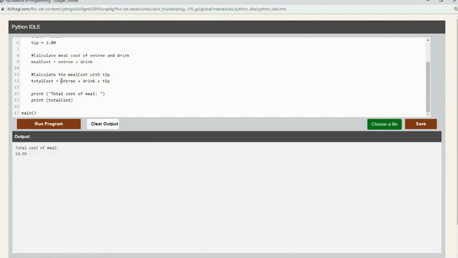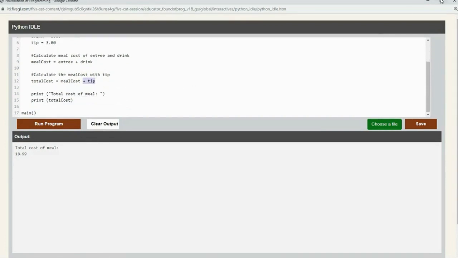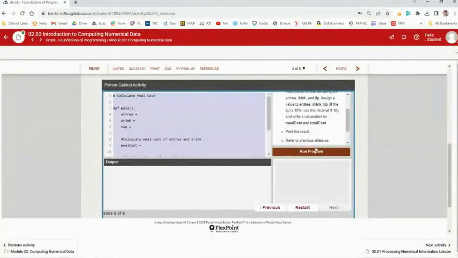Now, the other one, as Randy said, let's just say meal cost plus tip. It's exactly the same. Like we said, there's two ways to do it. Since we've done this calculation, we can just add the tip on. But either way is correct. Entree plus drink plus tip, or meal cost plus tip. All right, good job, guys. All right, print the result. There we go. All right, let's look at our last page.